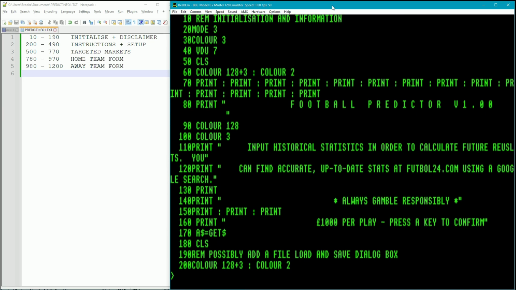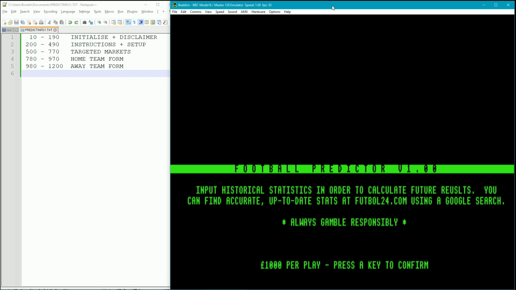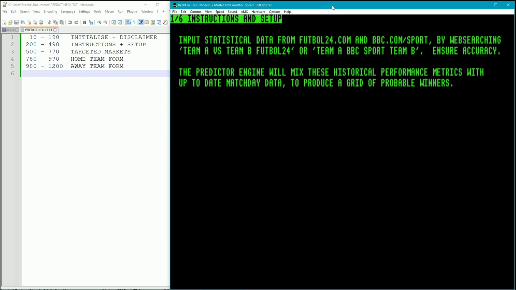But before we get started, let's just run through the program and see where we are at the moment. Let's see how we're doing. Just in case you're interested, the beep's in there as a placeholder. I'm actually going to put the Match of the Day theme tune in there at some point.